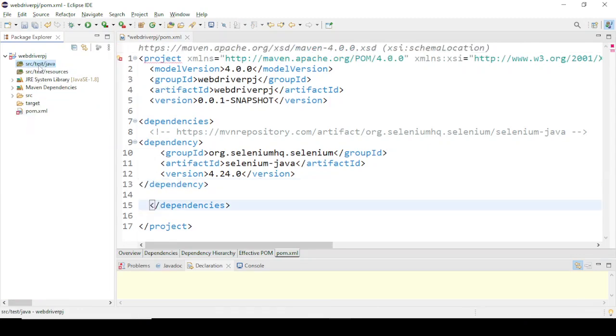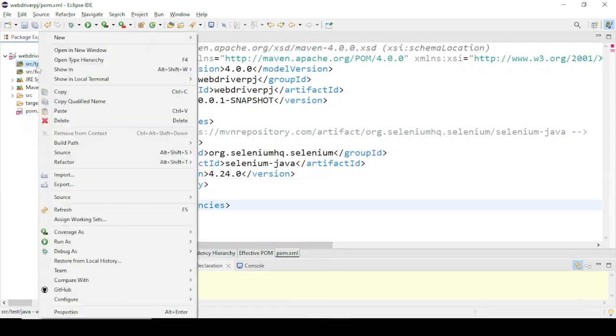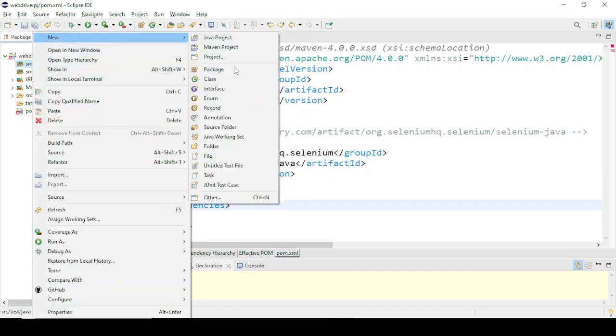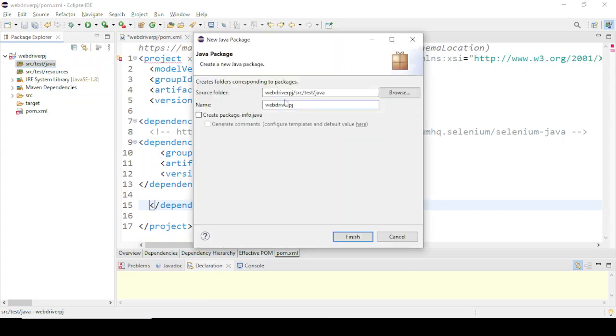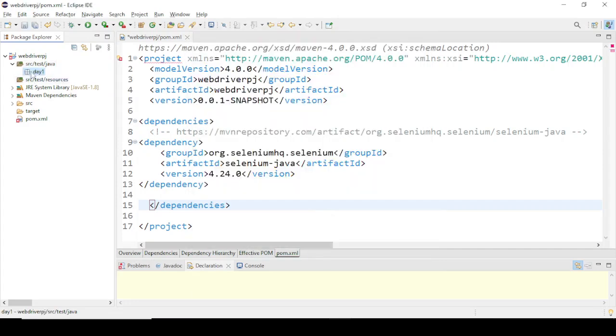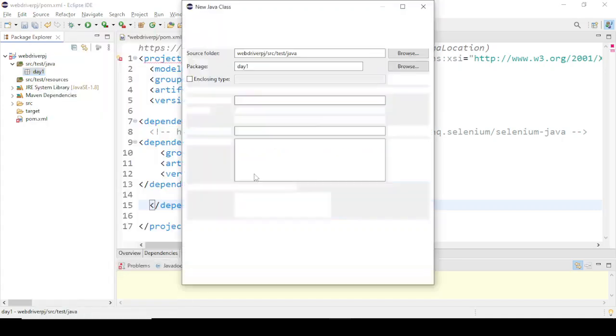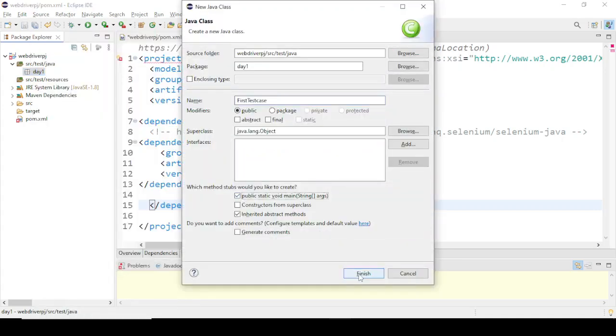Create our first test case. Click on this test/java and click on this package. Here you can give your own package name. Then create a class: click on New, click on Class. Now click Finish.